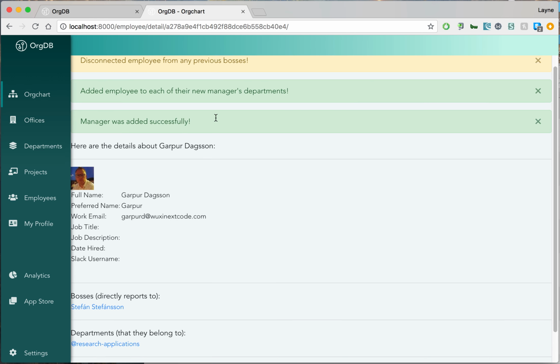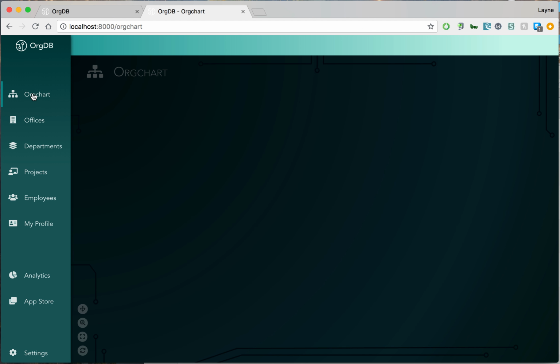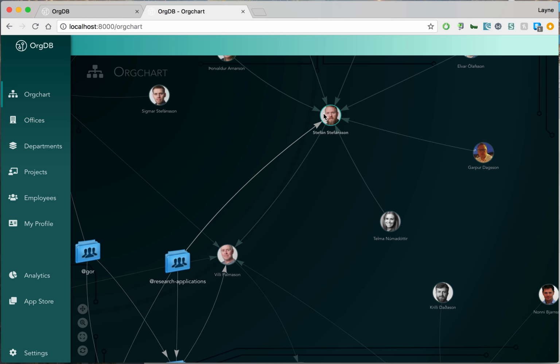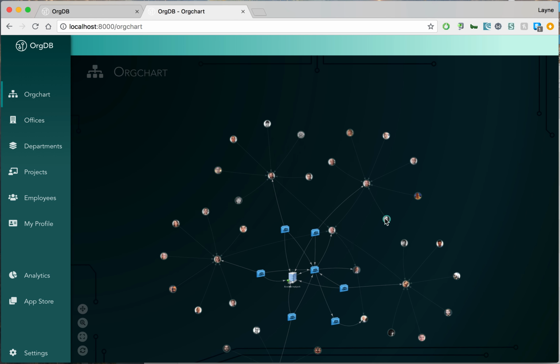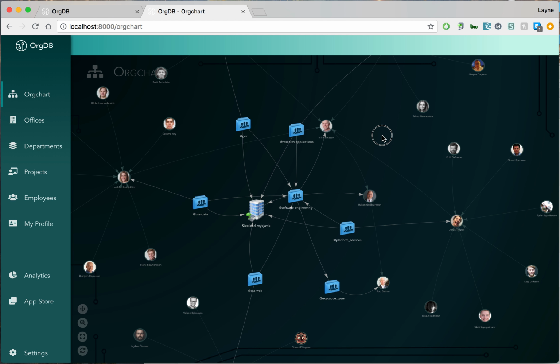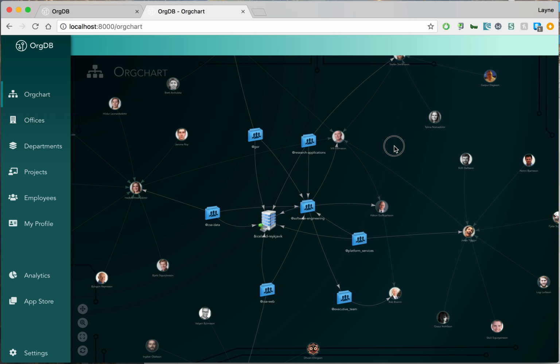You've got confirmation that all those actions have gone through, and if I come back to the visualization, you can see he's now rolling into Stefan. These are all my friends in Iceland that work in our bioinformatics solutions.